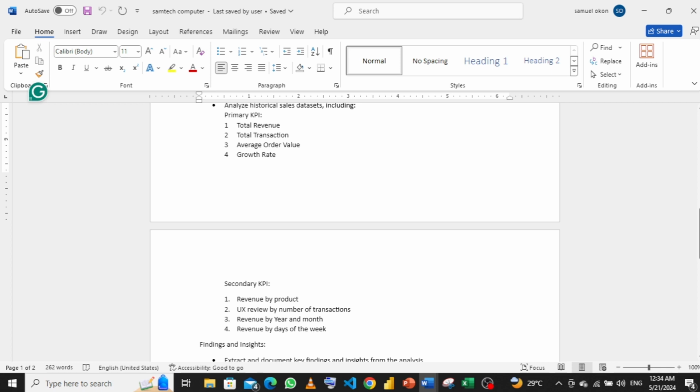Our secondary KPIs are revenue by product, and UI review by number of transactions. That is going to give us the frequency based on what the customer actually picked, because the user interface reviews are graded from 1 to 5, with 1 being the least, very poor, and 5 the highest. The third one is revenue by year and by month, just to know the revenue trend. And we're going to have revenue by days of the week.